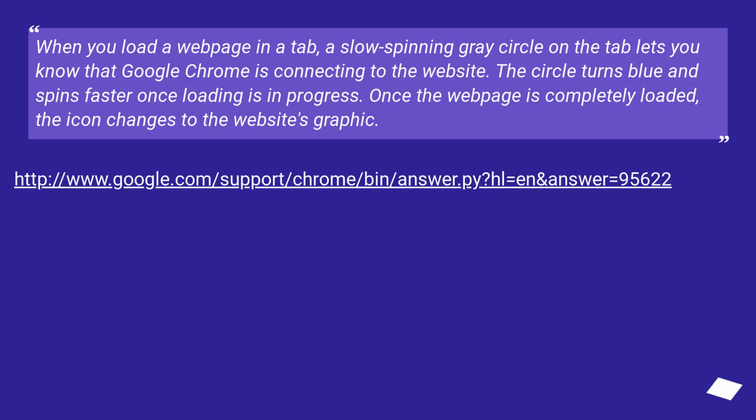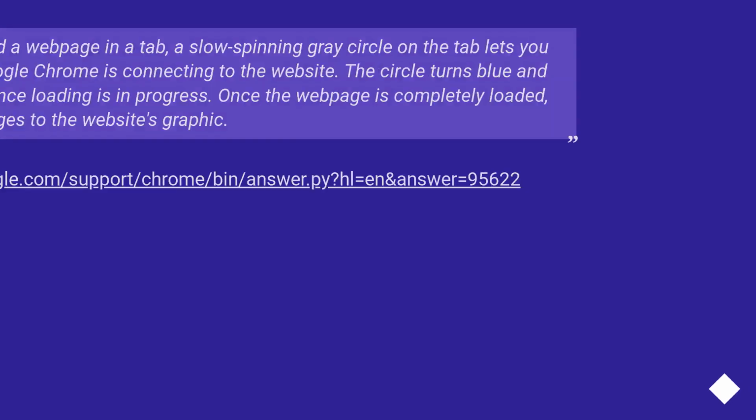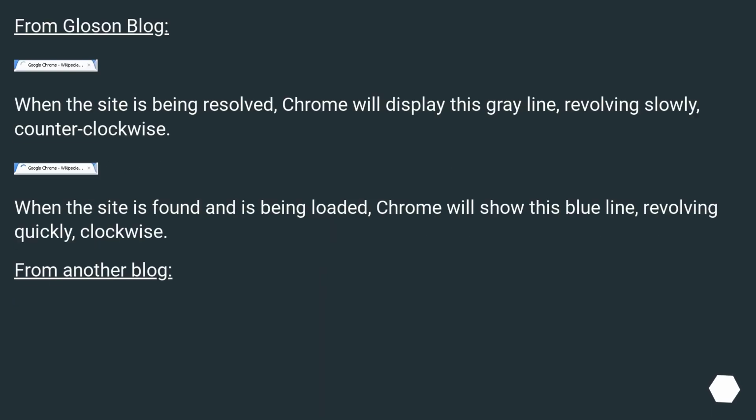When you load a web page in a tab, a slow spinning gray circle on the tab lets you know that Google Chrome is connecting to the website. The circle turns blue and spins faster once loading is in progress. Once the web page is completely loaded, the icon changes to the website's graphic. This URL. From Blossom blog.